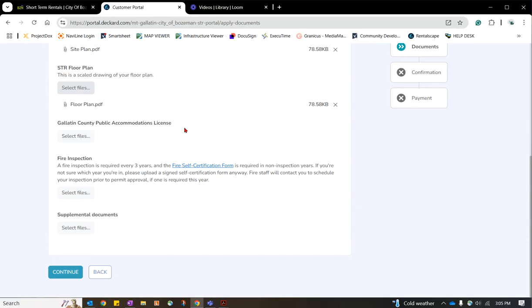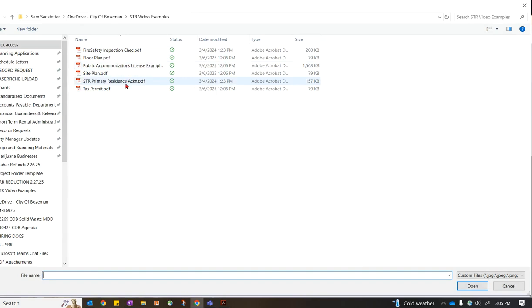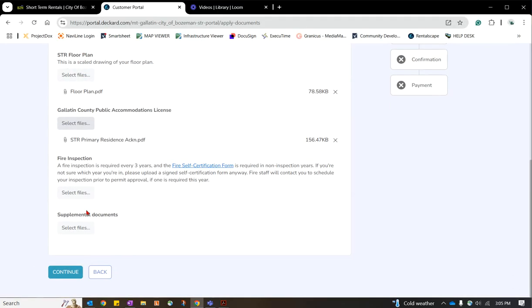Now it is asking for a Gallatin County Public Accommodations License. Again, if this is a renewal, you will have this form, and please upload it accordingly. If this is not a renewal, aka a brand new license, you will not have this form yet. If that is the case, please upload your primary resident acknowledgement form again. City staff will be aware of this.